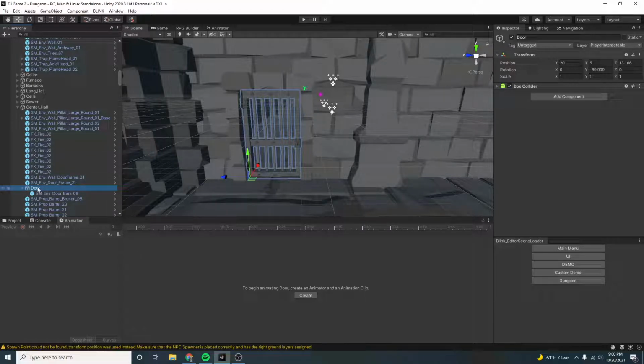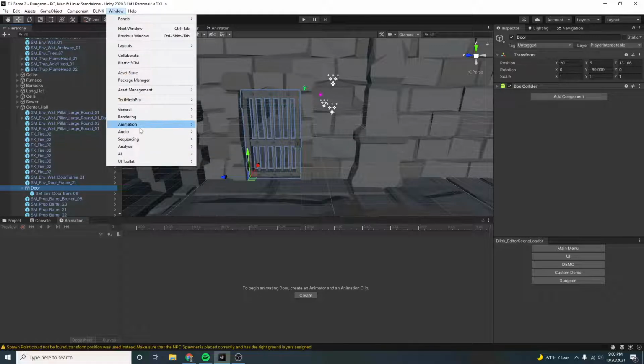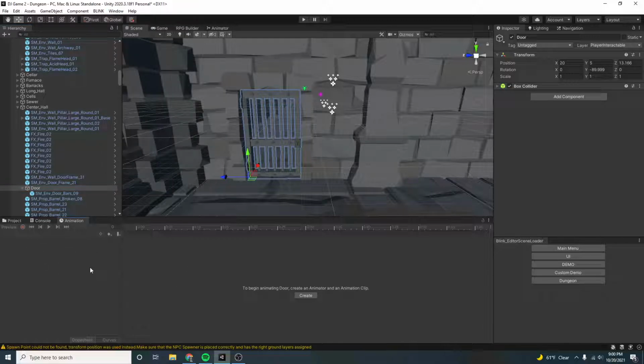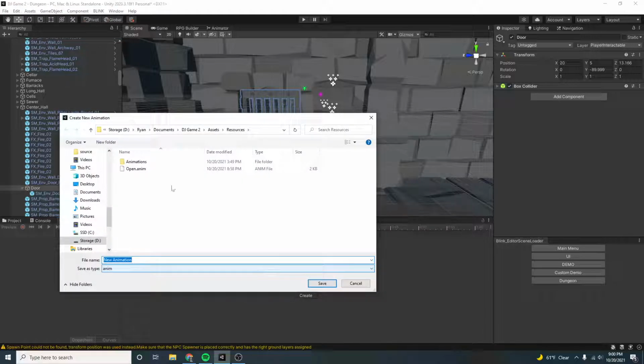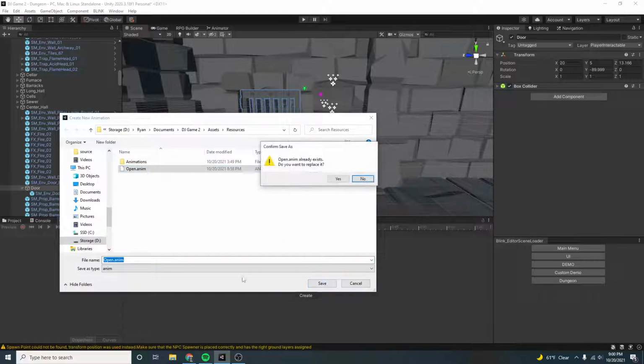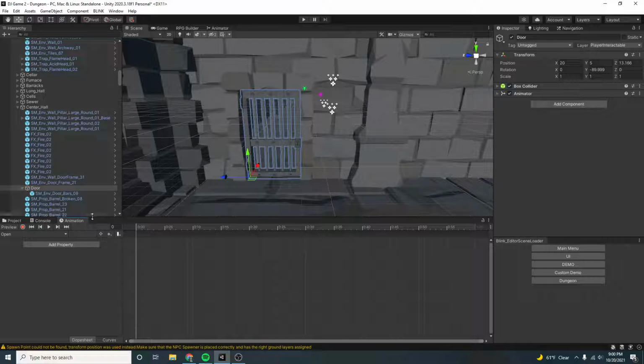So when we're on the door, you're going to go to the animation panel. If you don't have this open, you can go up to Window, Animation, and open this up, or hit Control-6, and then put this panel wherever you want. First thing that we're going to do is create an animation clip. So I'm going to call this open. I'm just going to overwrite one that I was working on before. So once this is opened up, now we're going to begin creating our open animation.